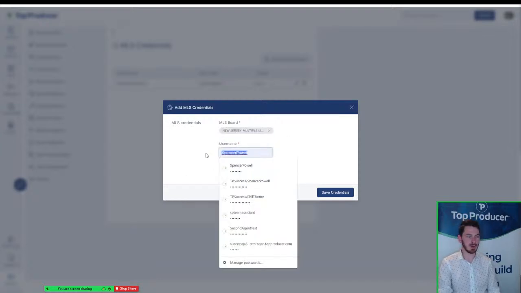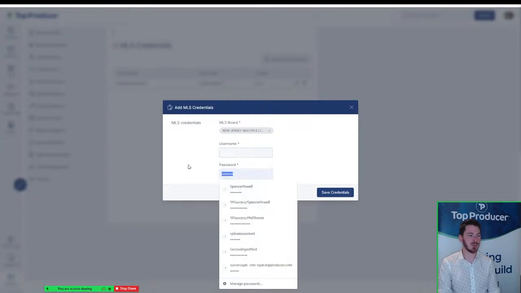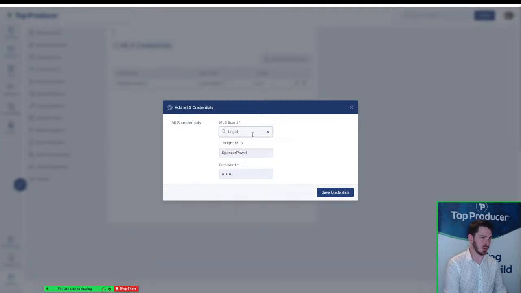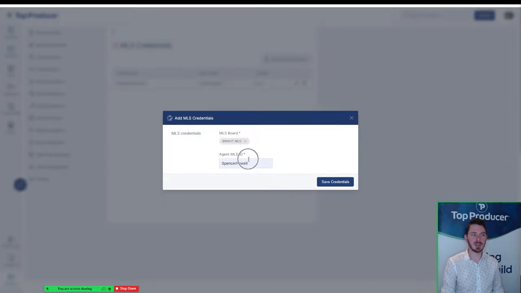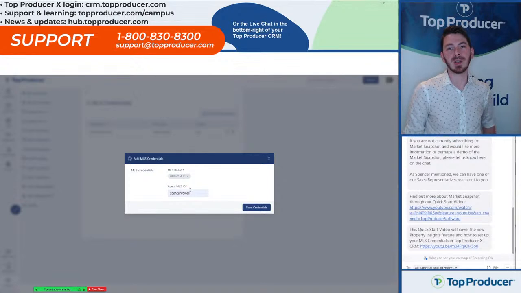Enter your username and password, or just ID number in some cases. For example, let's say I search up Bright MLS. This just needs an ID number. So it just depends on the MLS. If you're not sure which credentials you should be using here, you can always reach out to customer care, and our customer care team can help identify that and get you underway there.